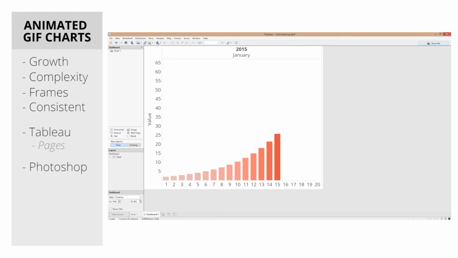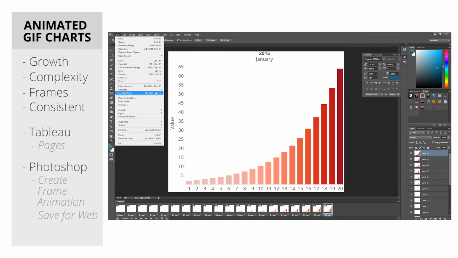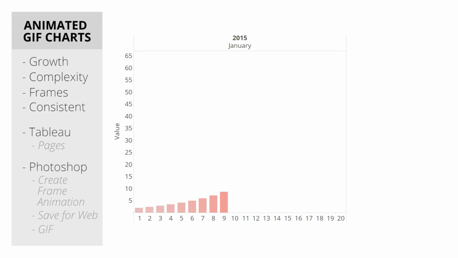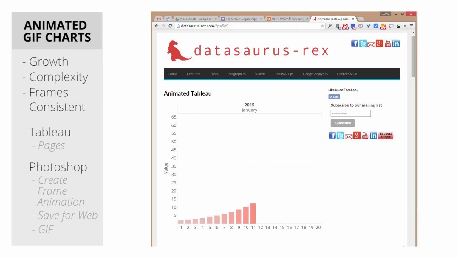In this example, I use Photoshop and its Create Frame Animation function. Once done, I click on Save for Web, choose GIF, and then save the file. And voila! You've made an animated GIF chart that you can put into a presentation, email, or website.